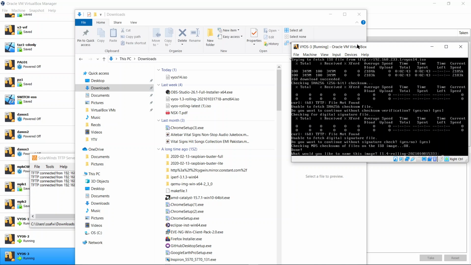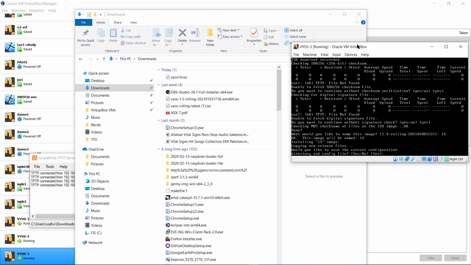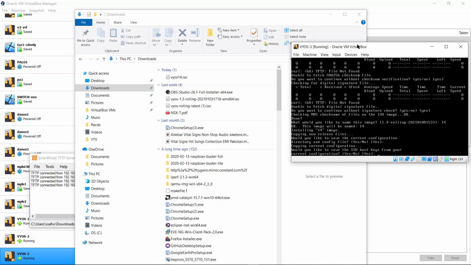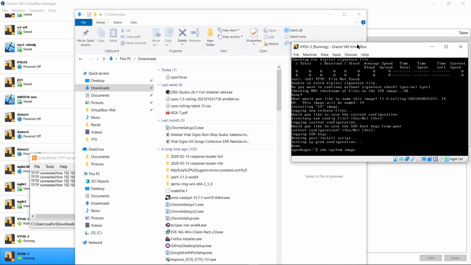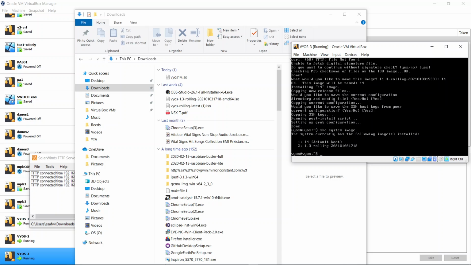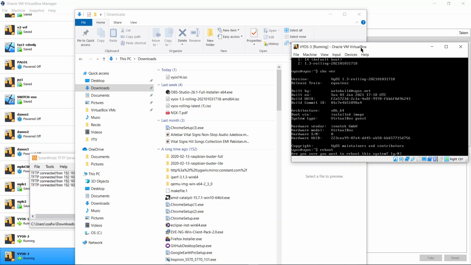Would you like to name this image blah blah? I would name it 1.4. Yes. Yes. Show system images. Now 1.4 is the default. Now we're going to reboot because right now it's still running on 1.3. So we're going to have to reboot to get on 1.4. So let's do that. Yes.